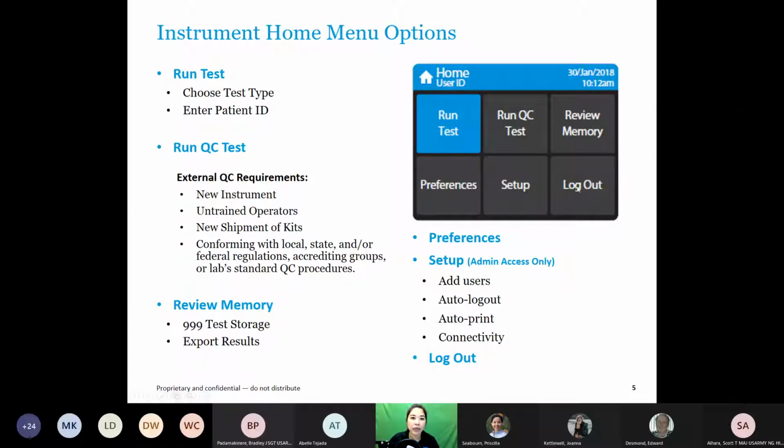The bottom row here, preferences. Preferences are just the simple settings like, is the screen bright enough for you? You can change that there. Alerts, the volume of the alerts, you can change that there as well.